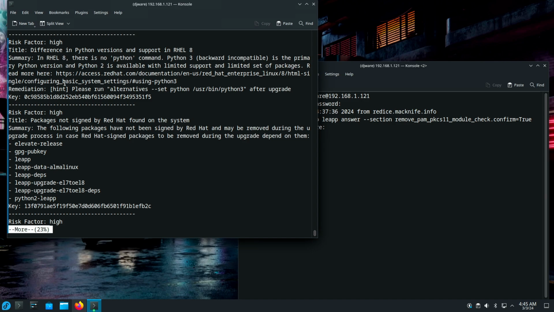Python version. So there's a please run alternatives set python after upgrade. So once we've done the upgrade, we need to fix that. Otherwise, it'll be looking for Python 3. And so this allows it to become just, you can type python. If I've got scripts that are based on starting python, then those would fail because it's not going to find it. So that's just informational that, hey, if you did this, your python will be set to point to Python 3. All right, packages that are not signed by Red Hat are found on the system.